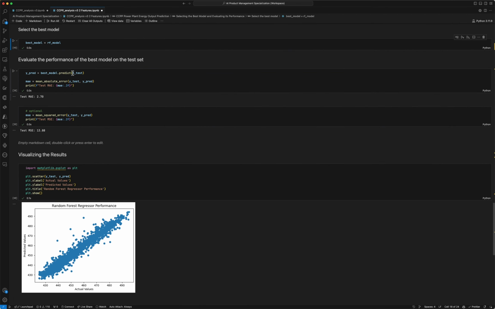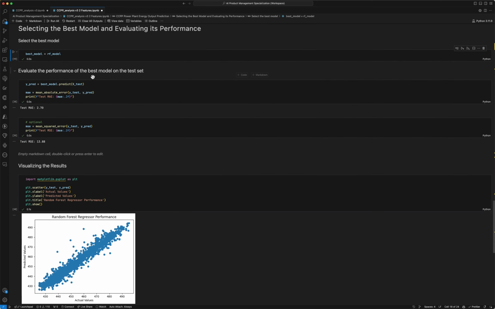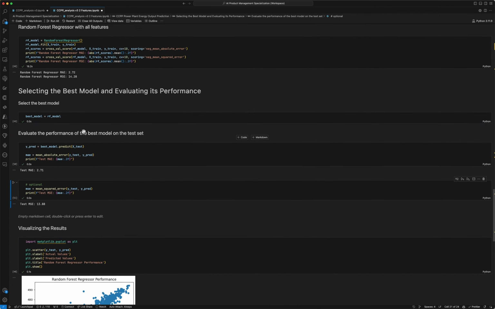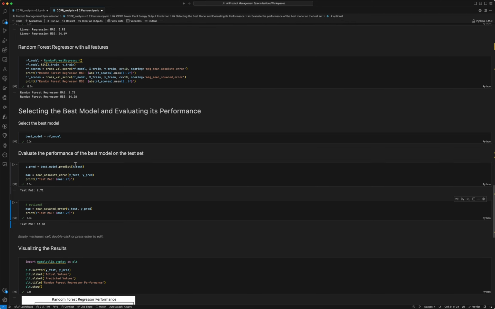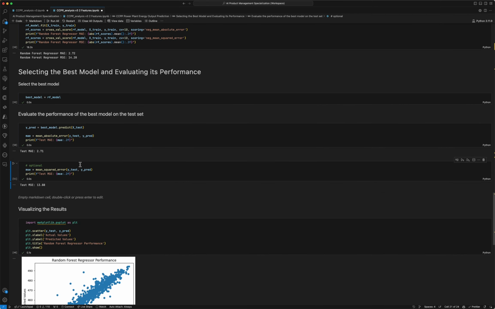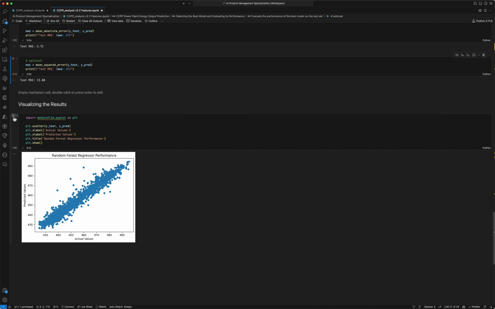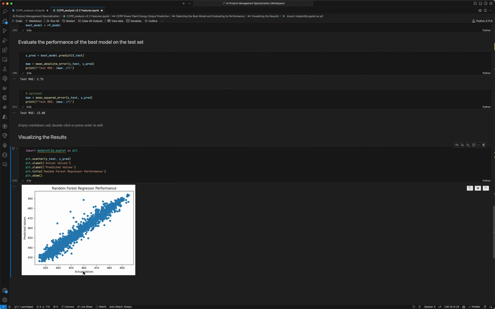And now I evaluate the best model on the test set. So I'm using now the test set data for prediction and determine the mean absolute error and the mean squared error again. And you can see that mean absolute error and mean squared error are very similar. So the best model performs very well also on the test set. For visualization, I also plot the predicted values versus the actual values in this diagram.